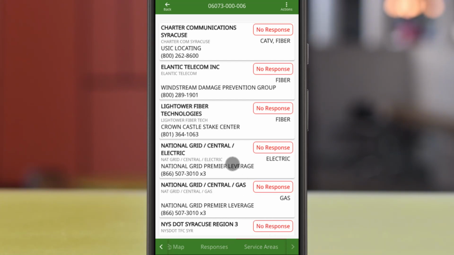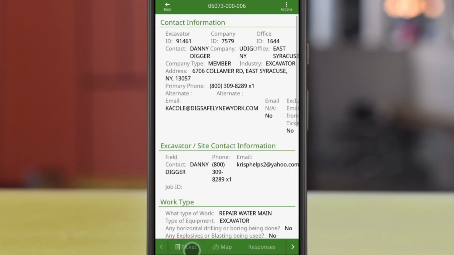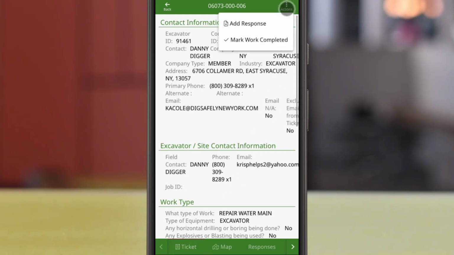Please note that if you are an excavator and need to follow up with a member facility operator due to marking concerns, you can find the contact information for that member. Depending on which roles and permissions you have, some actions can be taken from the ticket view. You will see an Actions button with 3 vertical dots located in the top right-hand corner of the header bar.